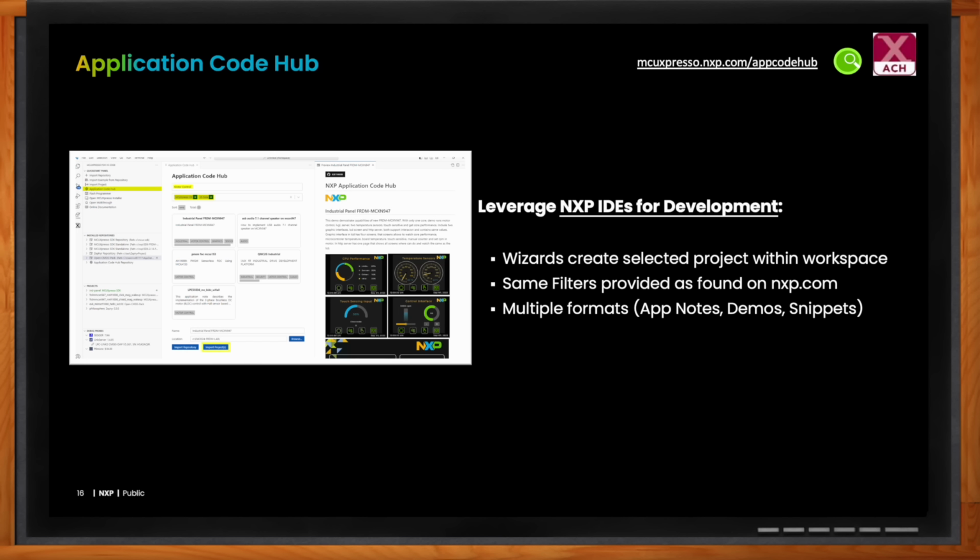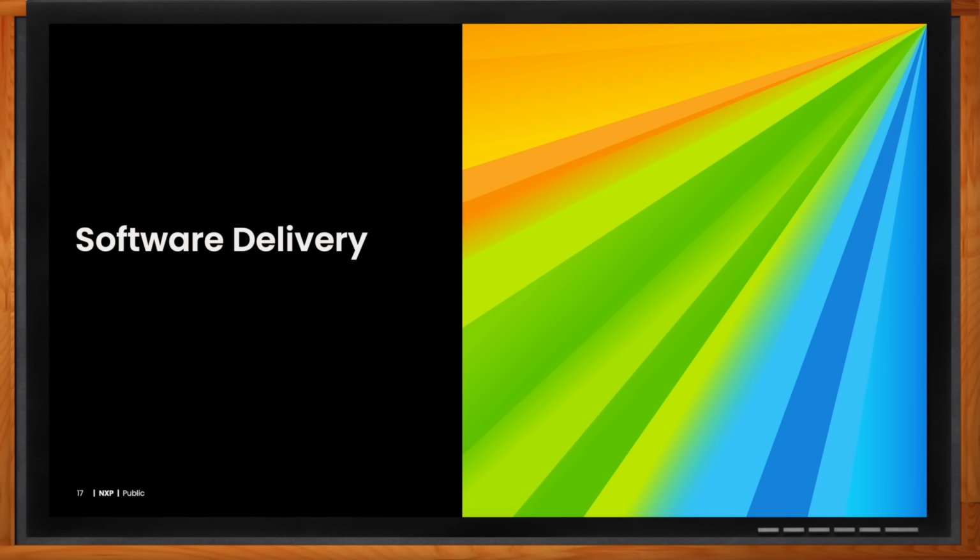So, the audience now understands the benefits of Visual Studio Code and Application Code Hub. But, Kyle, how is NXP improving something as simple as software delivery? Yeah, well, software delivery isn't that easy as I've learned over the years. It's constantly evolving and changing.